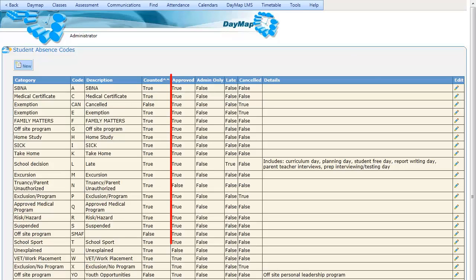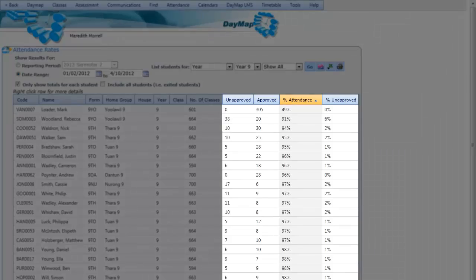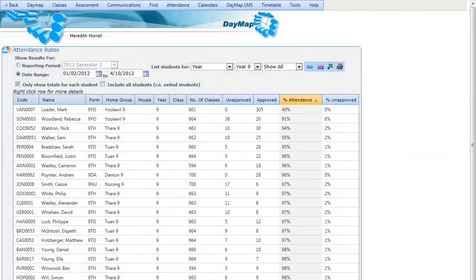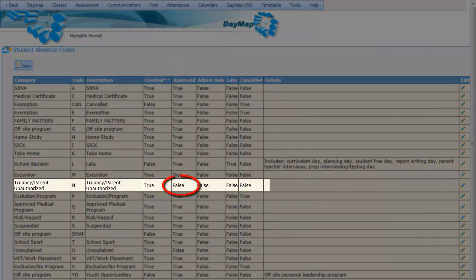The next property that we have is approved. This is a DayMap specific categorization of absence codes. It allows a division of attendance into either approved or unapproved. This is shown at various points within DayMap, most commonly as approved and unapproved percentage attendance rates. Generally, there will only be a few absence codes set to unapproved, for example, truancy and unexplained.